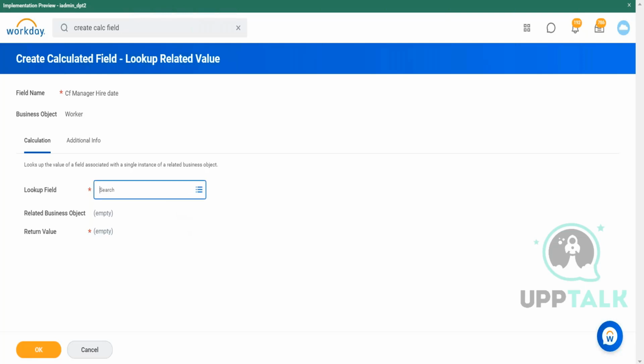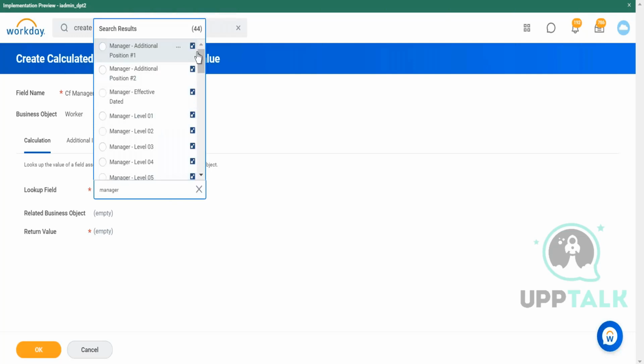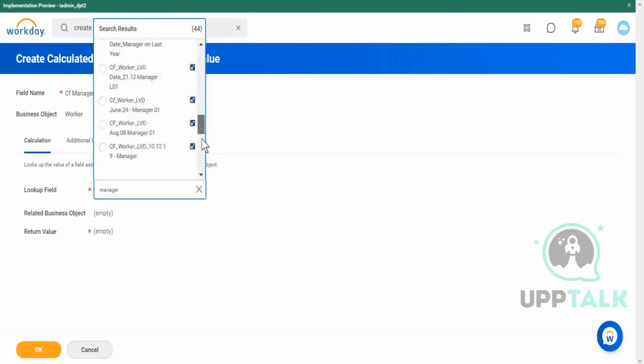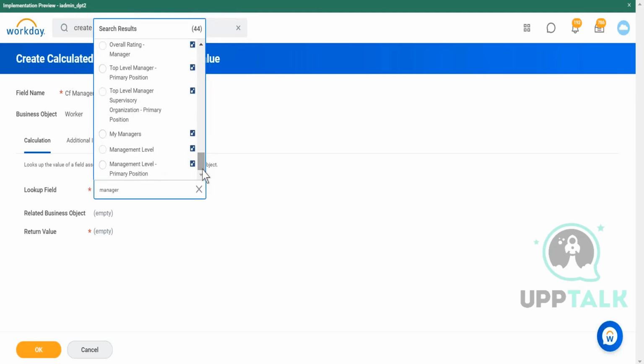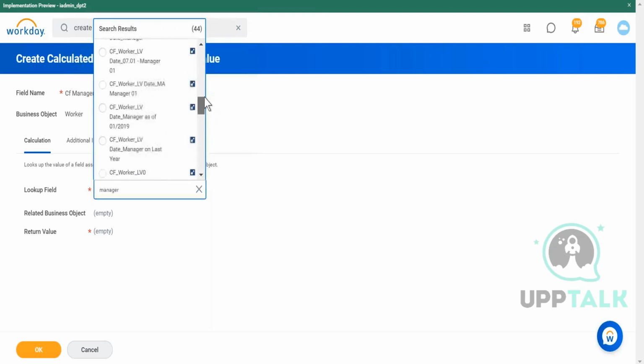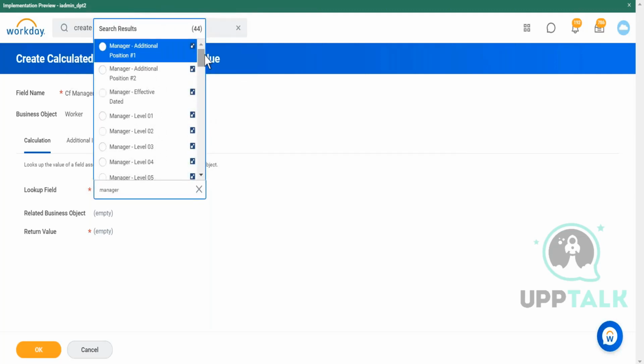I am going to show you something over here. I'm going to type just the word manager, and I want to show you something. If you look at this entire list, only single instance fields are coming here. The reason being lookup related value works on only single instance fields. You cannot bring in data using lookup related value if your field is a multi-instance. Always remember that, like itch it on your brain somewhere.